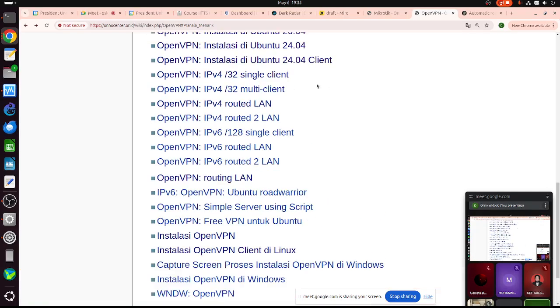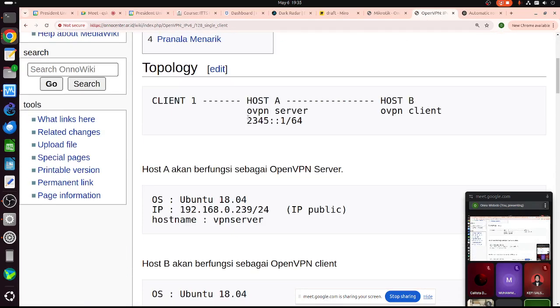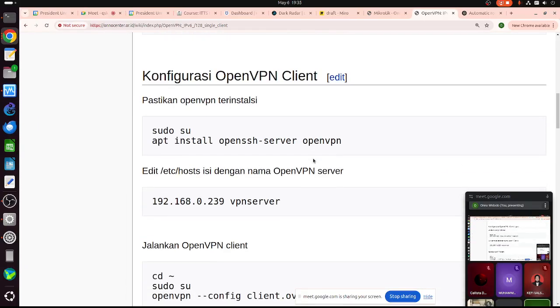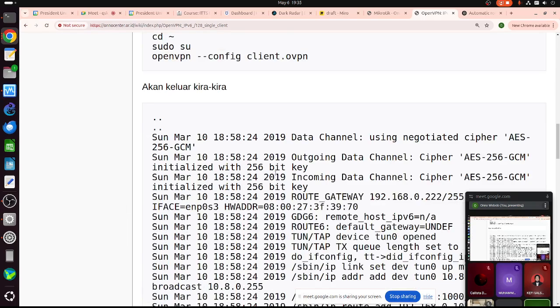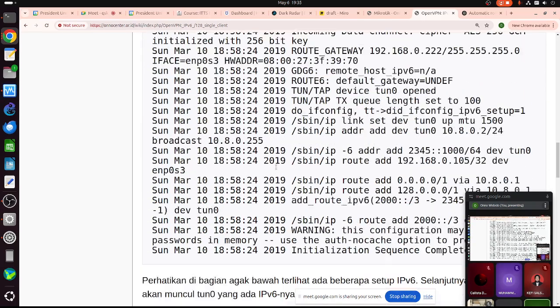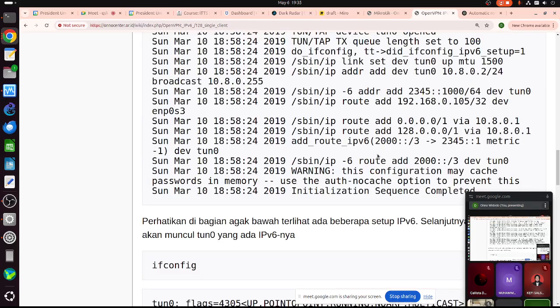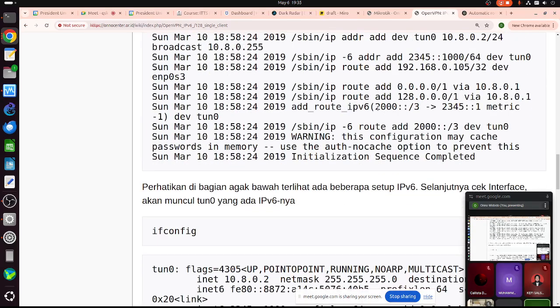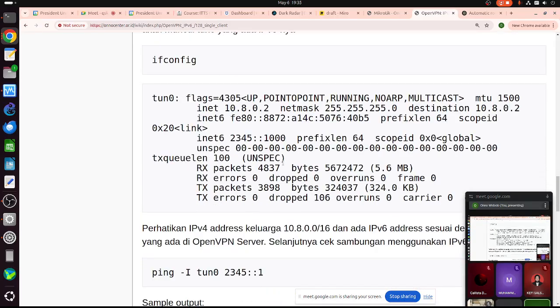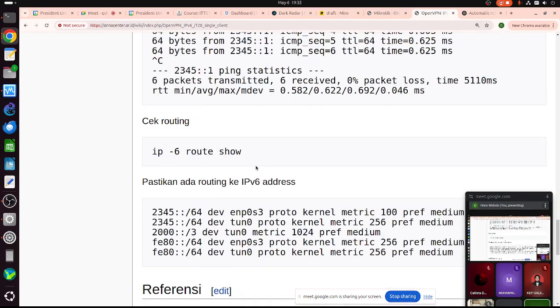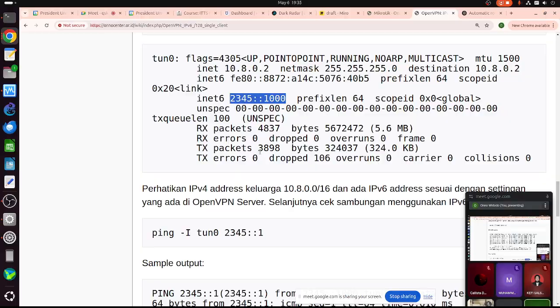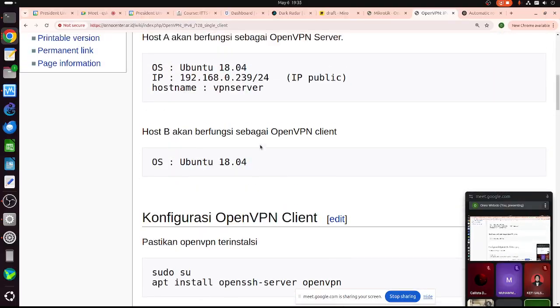Okay. Now, how can we set up this thing? It's not that difficult. Suppose we set up the server using this IP address, 2345:1/64, and then see this, we can add a routing table here. Let me see. See this? I want to see the configuration file actually. No, it's not there. The configuration file is not there. Okay.